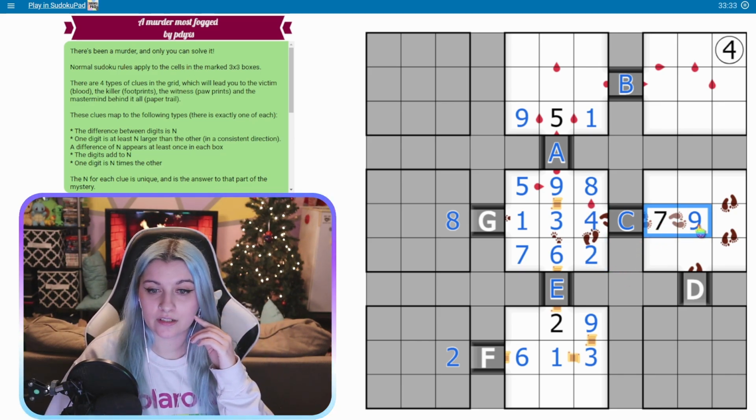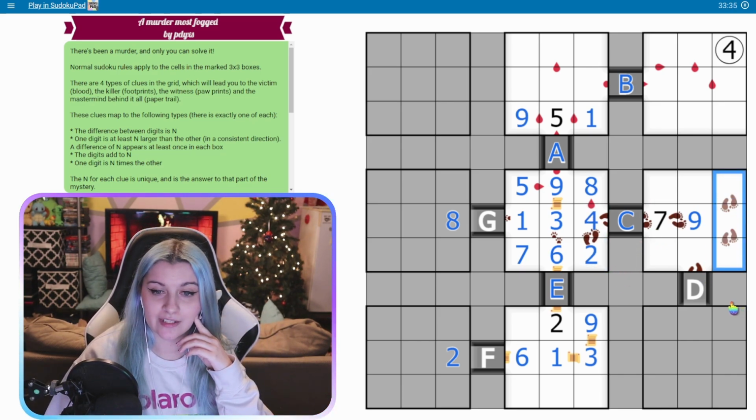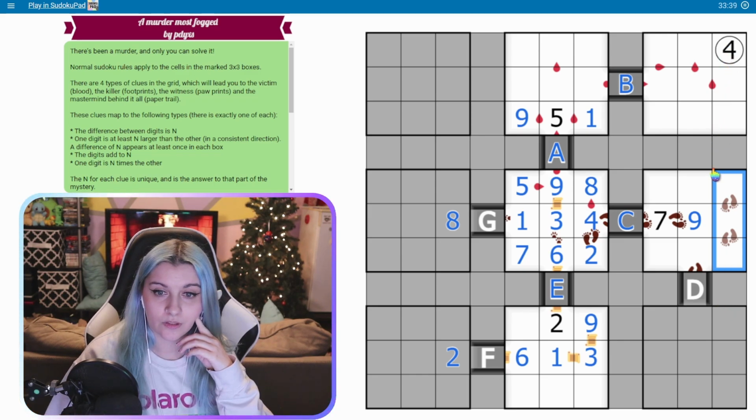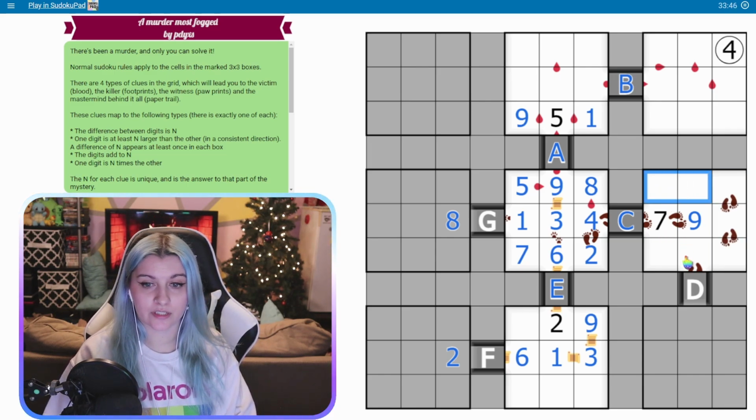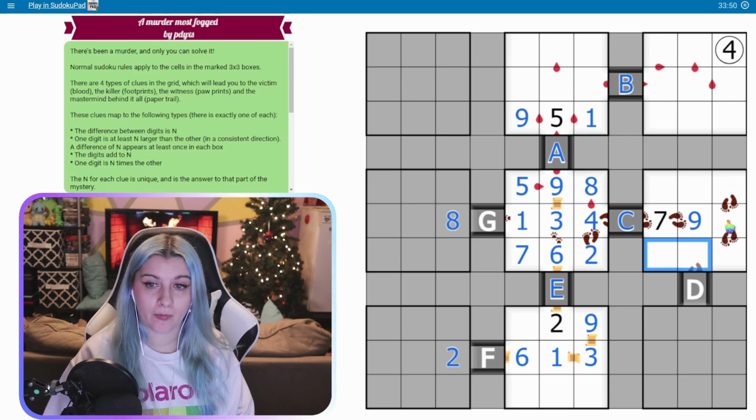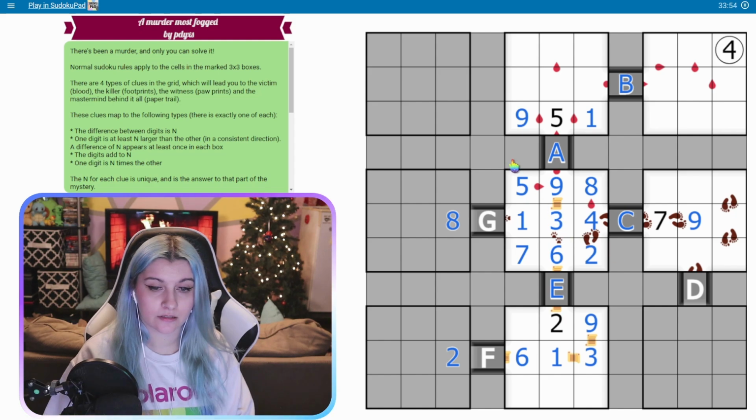So 2, 4, 7, 9. This will have to be a difference of at least 2. Okay, I can't use a 4 at all. Where can 4 go in here? 4 just has to go here or here. Difference of at least 2. I'm not sure yet. We'll come back to that one. Let's look at more blood splatters.